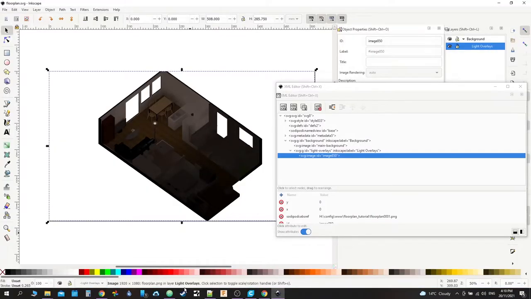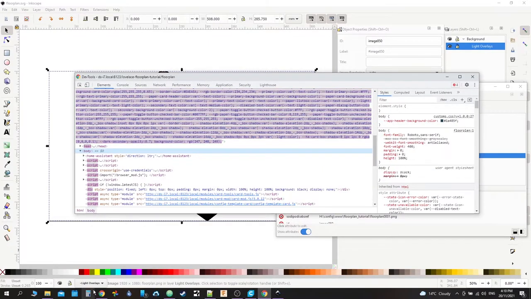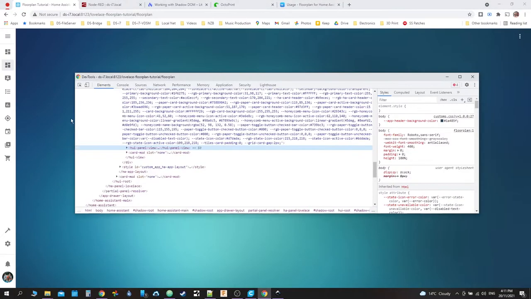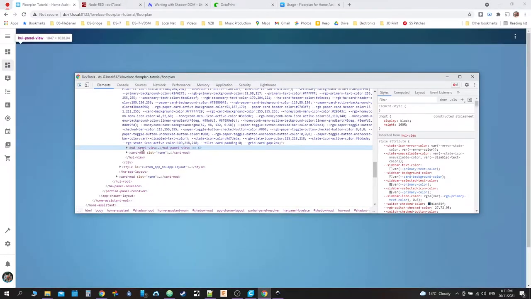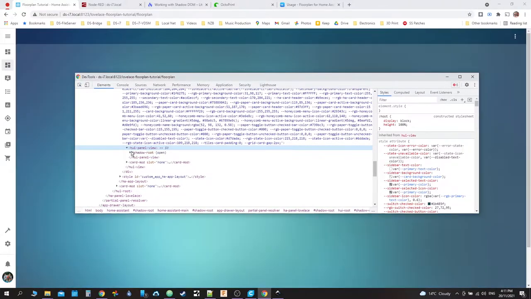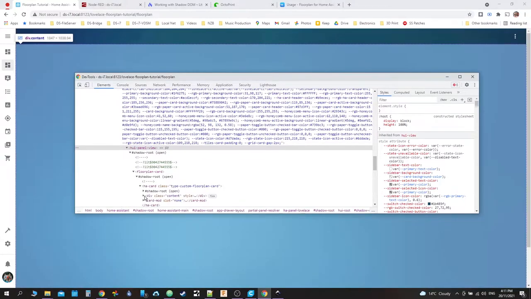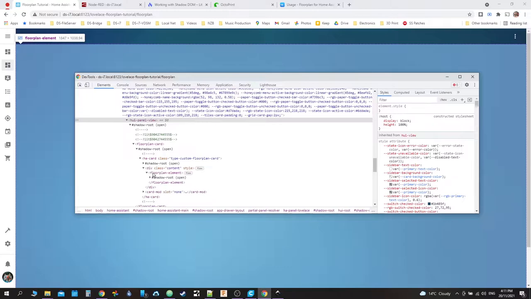Maybe it needs to be href. So I'm just going to have another quick look at the source code just to make sure. I kind of remember having to do this when I was first playing around with it. So it's just kind of like déjà vu for me.